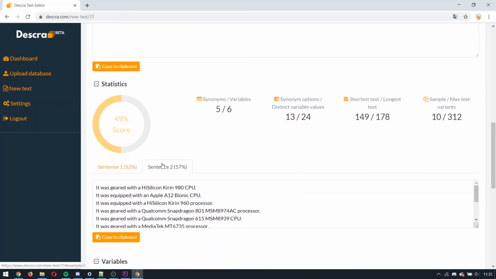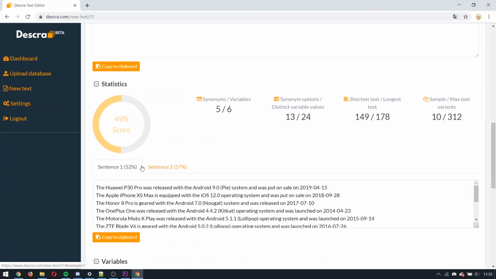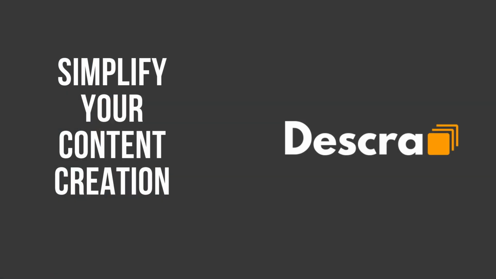The preview will allow you to read the whole text or examples of each sentence separately, which makes it easier to spot mistakes in each individual sentence and check if the variables work fine. That would be all. Enjoy your experience with Descra.